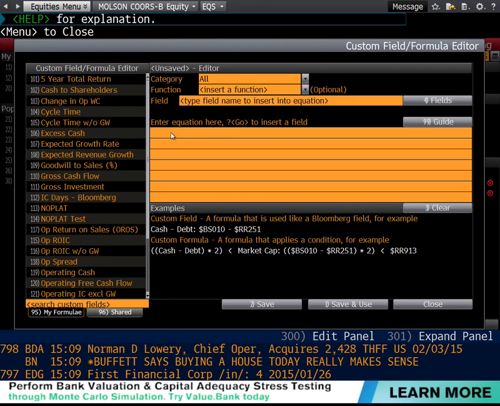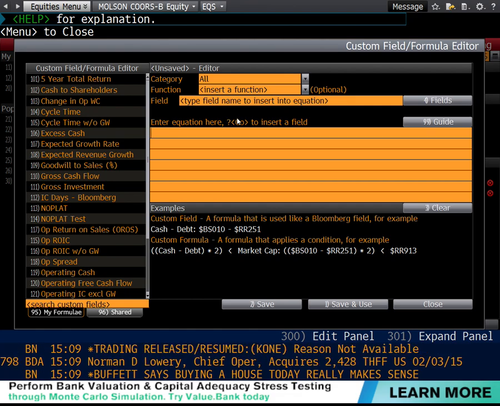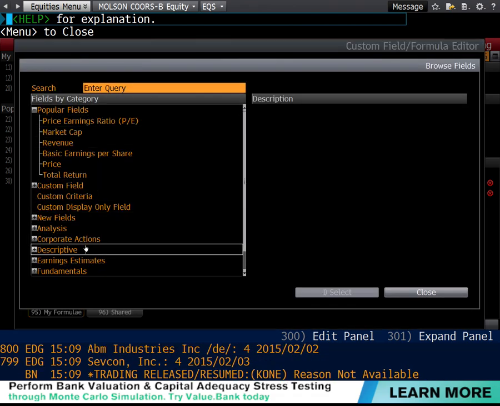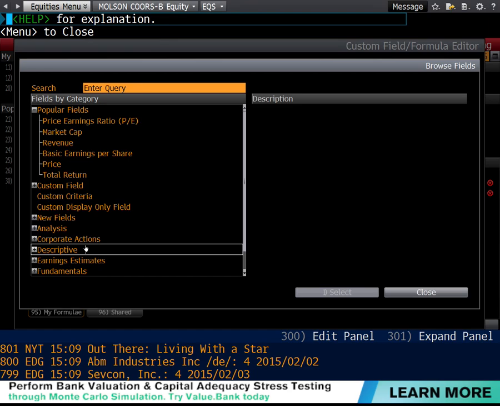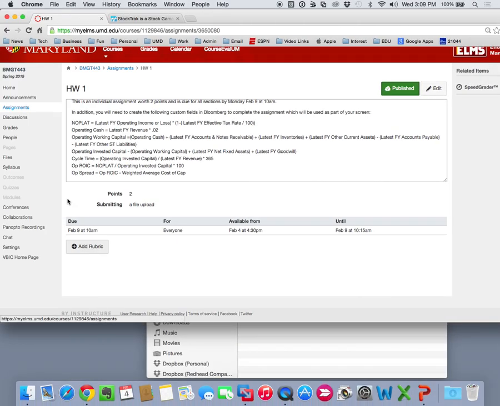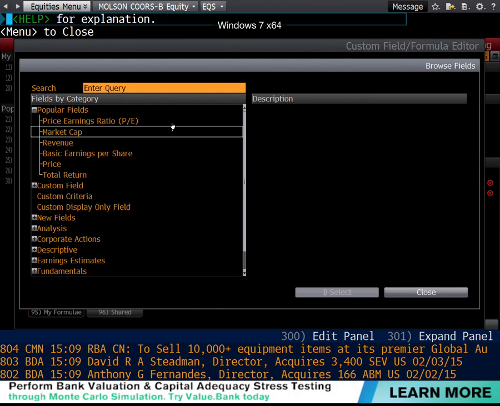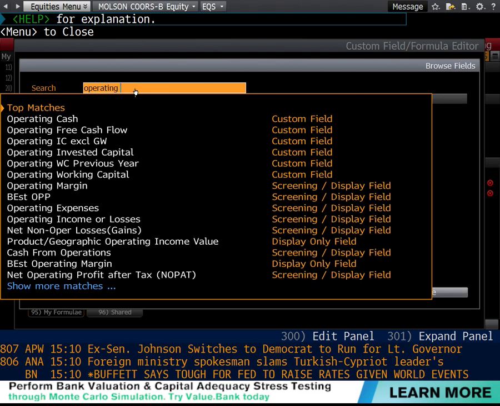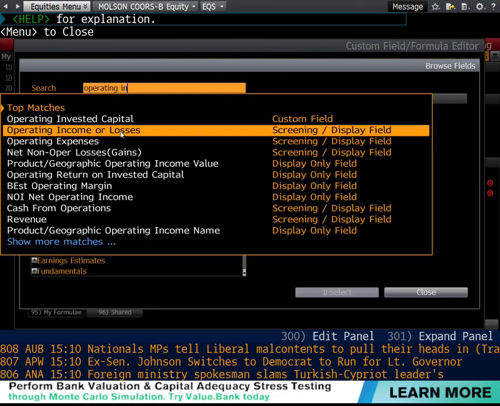Easiest way to do this is to type question mark go, or enter, and that will show you the fields that are in the Bloomberg database. So I can use an existing field. One of the existing fields that I do want to use, since I don't have to necessarily know the field, is operating income or loss. So I start typing in operating income or loss. I click on it.